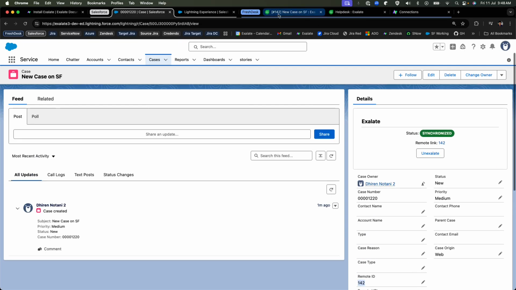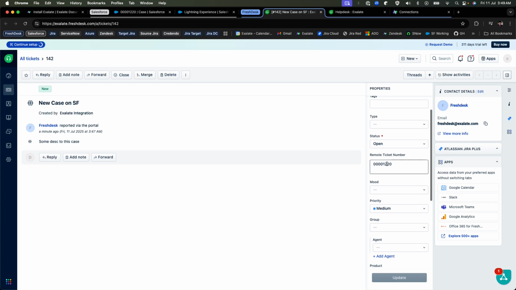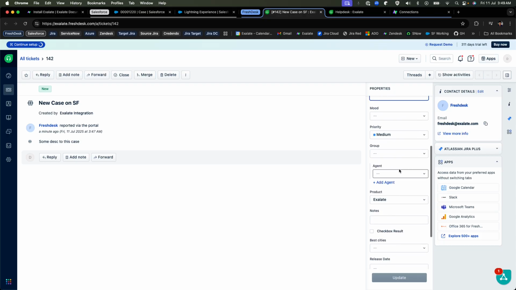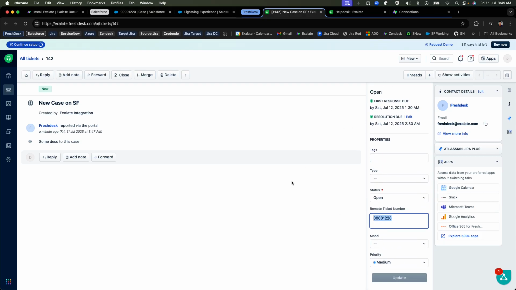Now, once we go to the Freshdesk side, there's a ticket created with all the details that are coming again from Salesforce. So the title, description, the status, the remote ticket number, which is nothing but just the Salesforce case number. So all these basic details are coming in from the Salesforce side. And you can synchronize any kind of custom fields between these two.